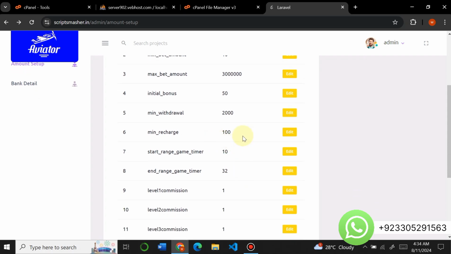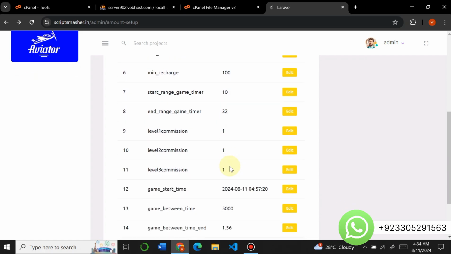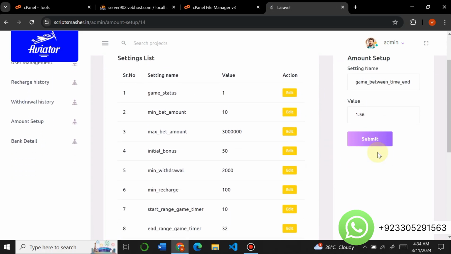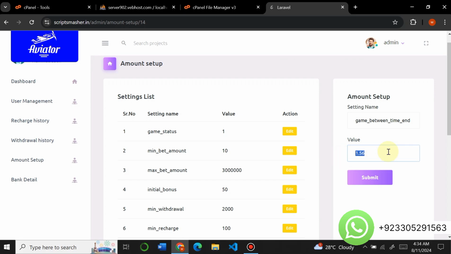So here you can change the minimum recharge. The game start timer you can change, or the game end timer. You can control the aeroplane, like when it will crash or when it will not crash. So you can control it from here. You can manage the different levels of commissions. You can set the game start timer and game end timer, and here you can see game time end, like 1x, 2x, 3x, 4x, when the aeroplane will crash. So you can set it up from here. You can set the aeroplane crash when a user bets from here. So when a user bets, it will crash on 1.5x, and you can set that up from here.